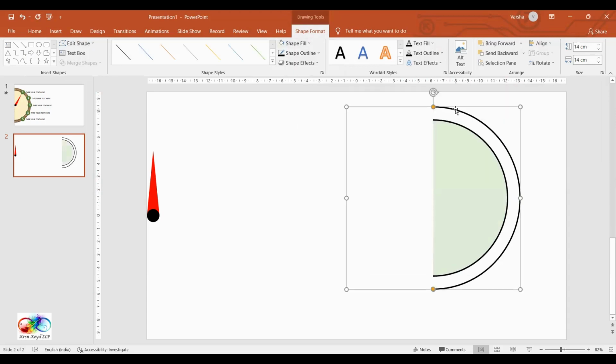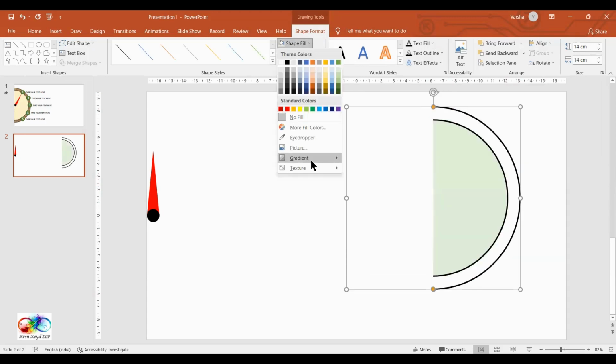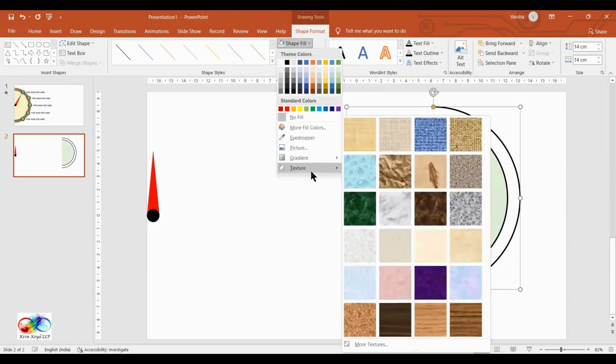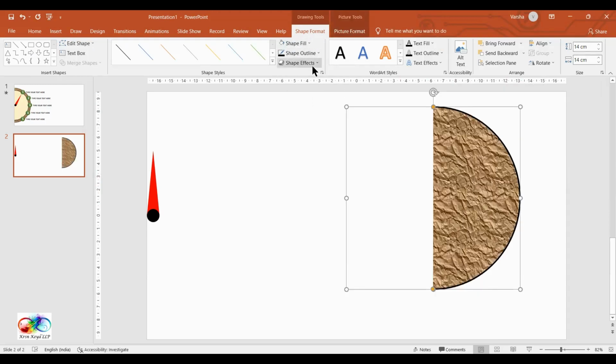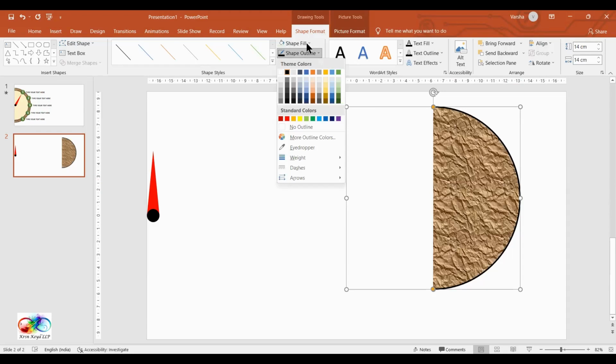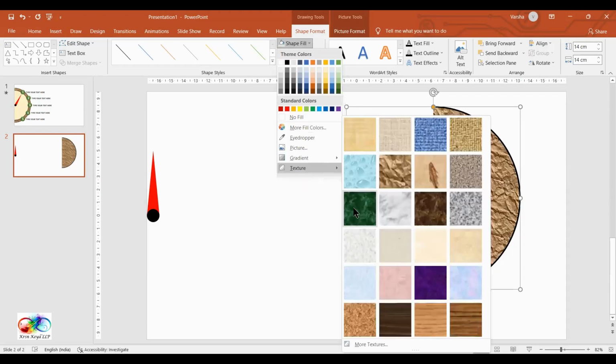Now I'm going to select the outer circle, or the bigger circle. And here I'm not going to go on any colors. I'm going to go to the texture and pick up a texture. I picked up, no, not a golden texture. No, sorry, I don't want a golden texture. I want the texture which is green in shade.